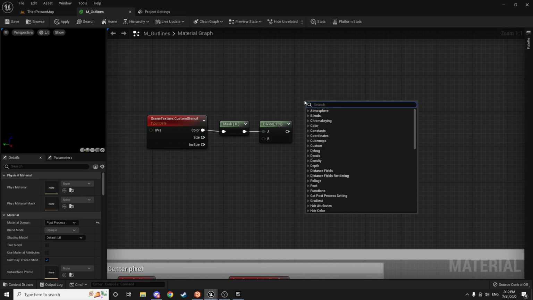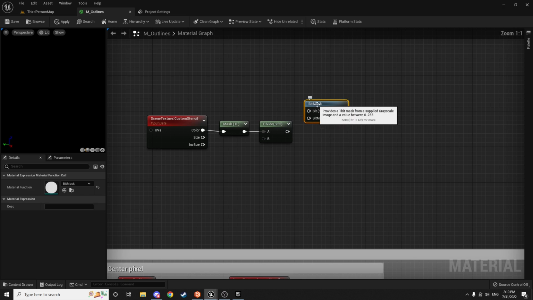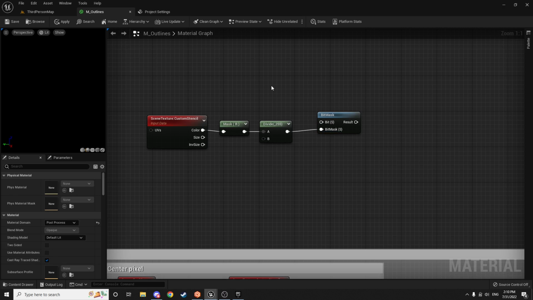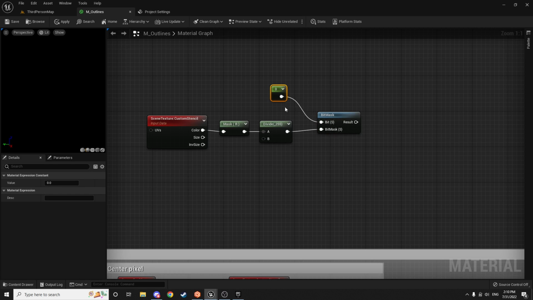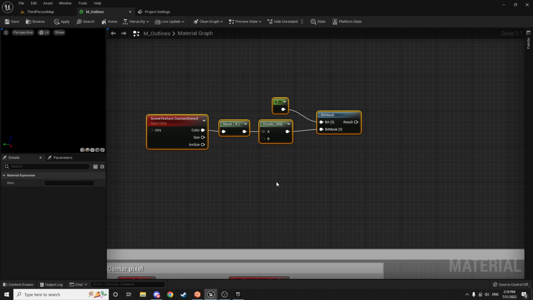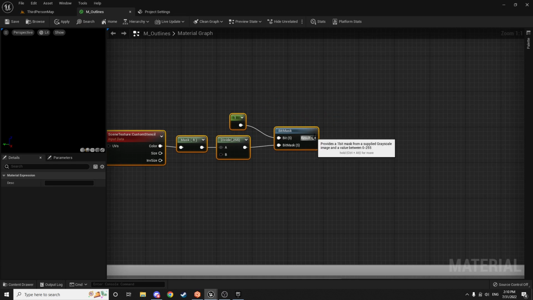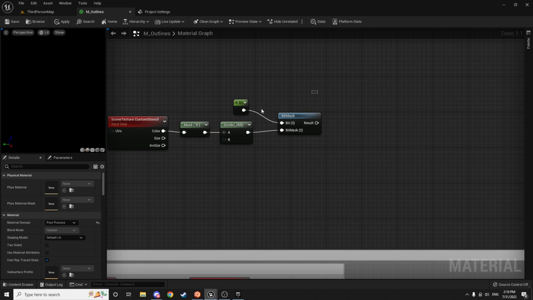And then we're going to use the BitMask function. And the BitMask is this guy here. And then for the bit, we're just going to hold down 1 and left click to create a scalar, hook this up, and change this value to 1. So we're basically saying anything that has 1 inside of the stencil buffer, go ahead and use this value. So we're going to hook up a color to this value. And then we can do this for other colors as well.